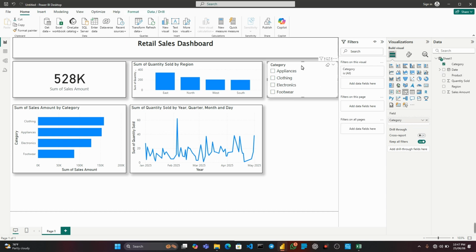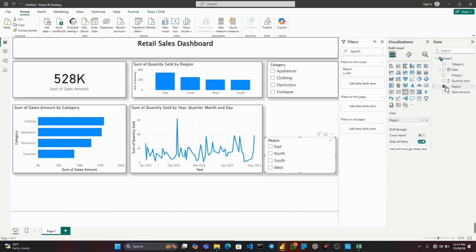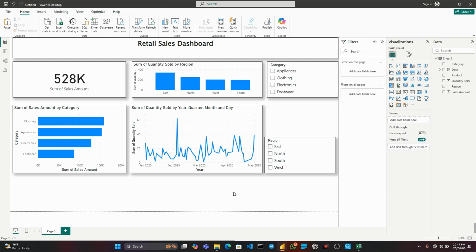So we can copy this. You can press Ctrl C, and here you press Ctrl V to paste. So you can drag it here. You unselect the category, then select region. Now we are done with our dashboard. You can see what we have arrived at, a very beautiful dashboard.